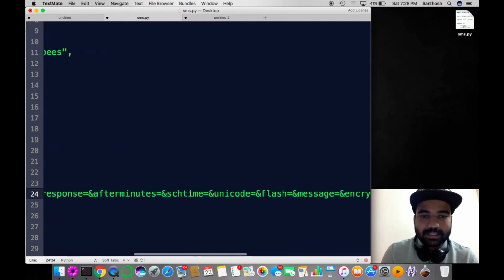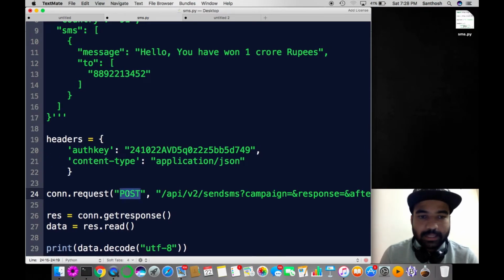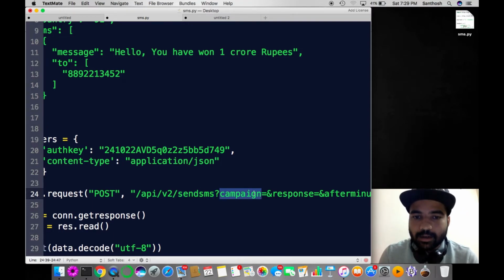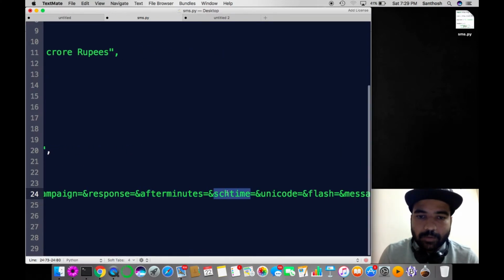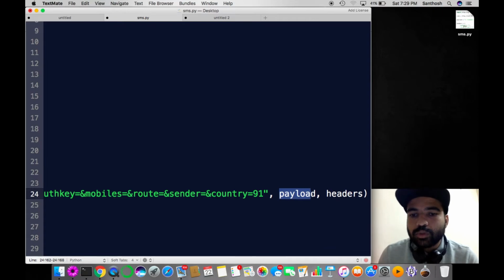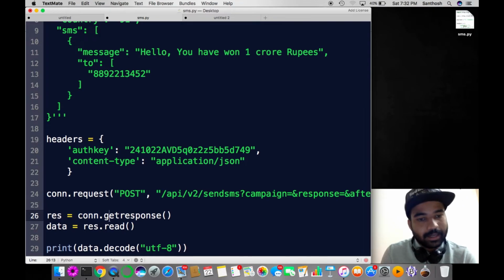So what is this path? Let's check it out. See, here I'm passing post as the method of the request, and this is their provider. Send SMS is an API. These things are the variables for the query, and now they have been left blank. On the right side of the equals sign, we need to give some input. We don't give input because we are passing it through two variables, payload and header, and we are calling the connection again and getting the response.